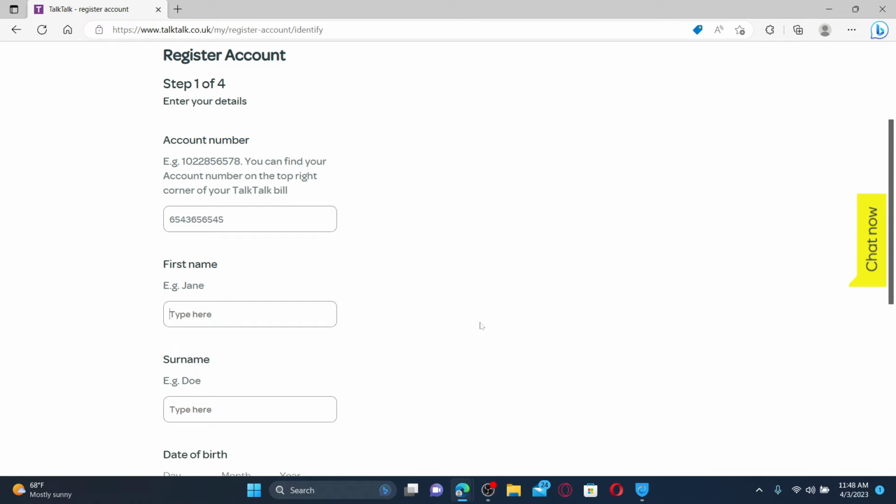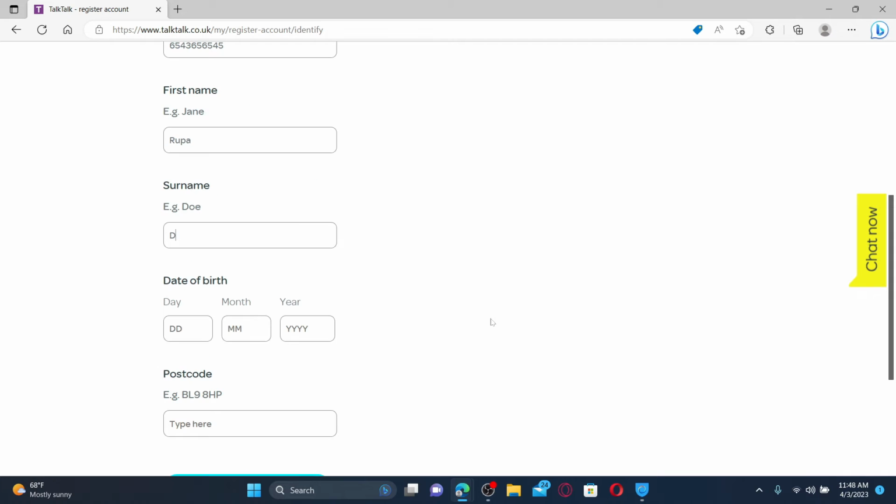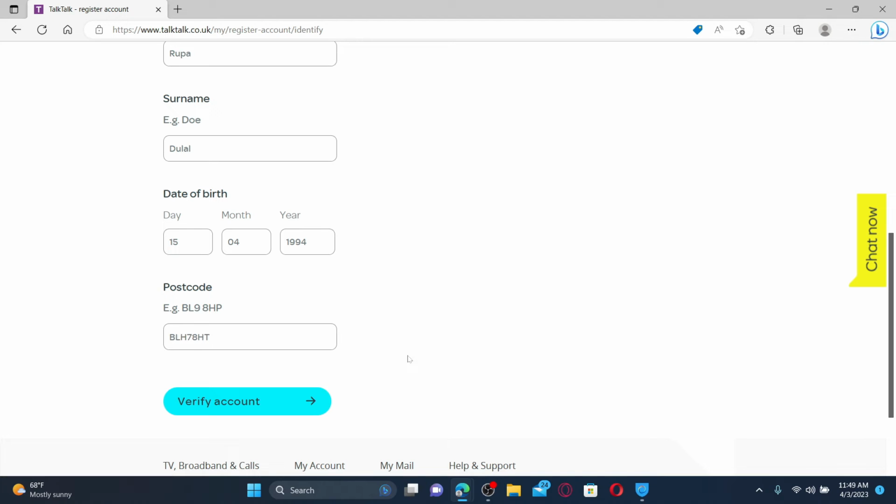On the next field, type in your first name, type in your surname on the next, and then enter your date of birth information. Enter your postcode on the next, and click on Verify Account. Follow through the on-screen prompts till the end in order to finish off your sign up for TalkTalk. That is how you'll be able to create a new account or sign up for TalkTalk.